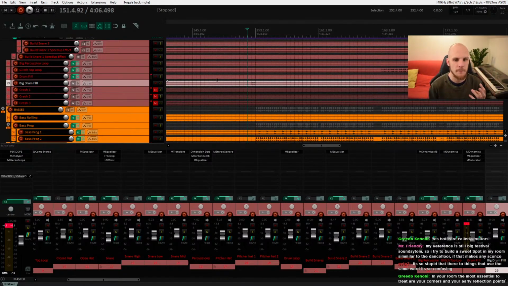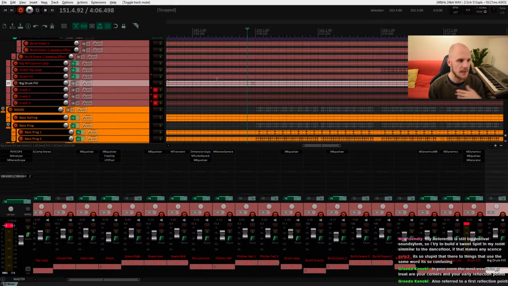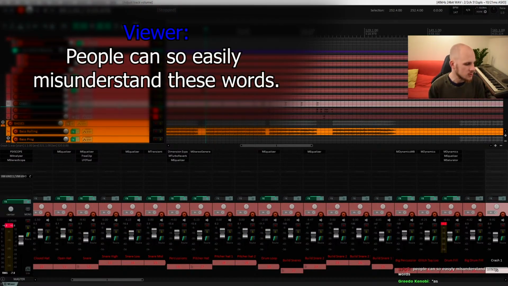And that is what the word monitors indicates, both for screens and, I guess mainly, for the studio monitors, in that it's not just a speaker. It is trying to give you a flat representation of something. It's trying to be measurable, I guess. People can so easily misunderstand these words.